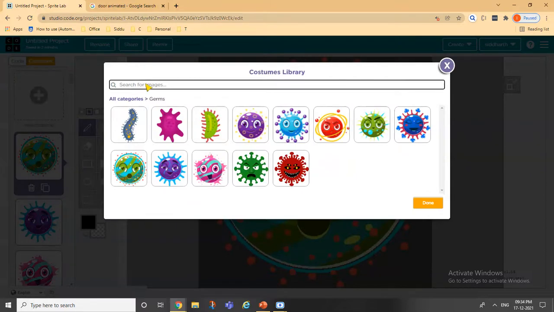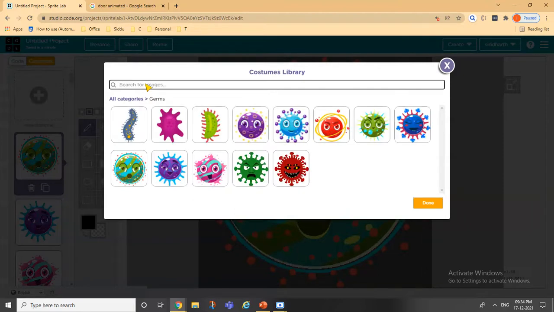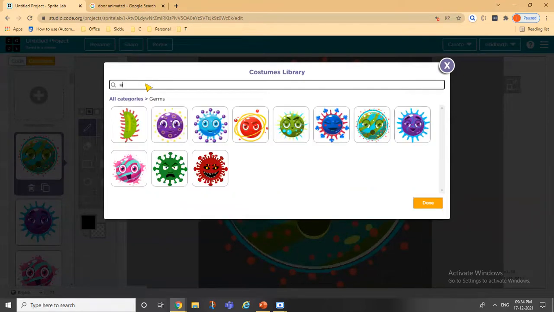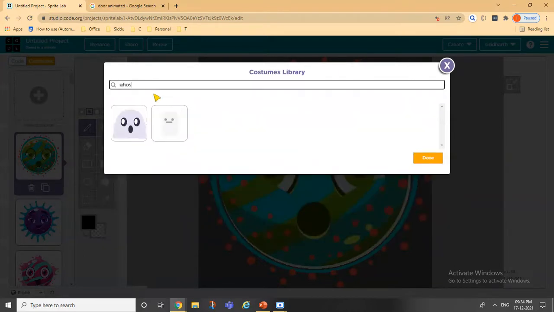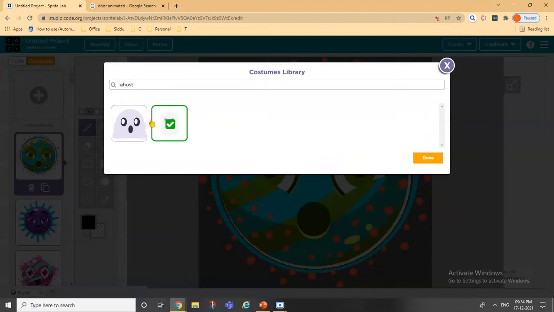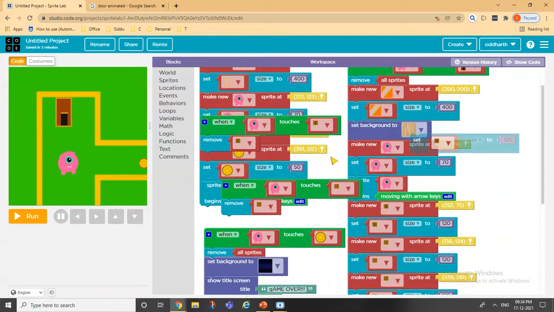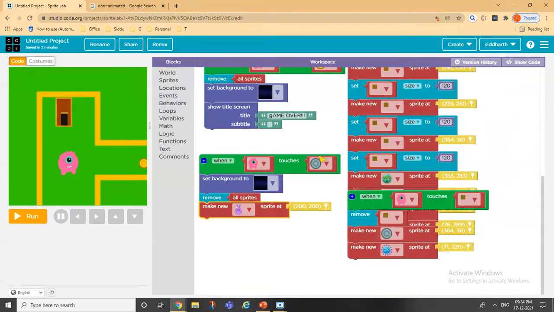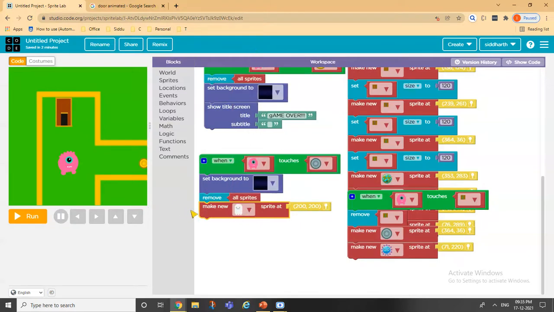or go back or type ghost. Yeah, we have to go to all categories first. Ghost. Yeah, this one and this one. Go to code. This is so big one. And after going to code, make a new ghost sprite. Control C plus V, C plus V.